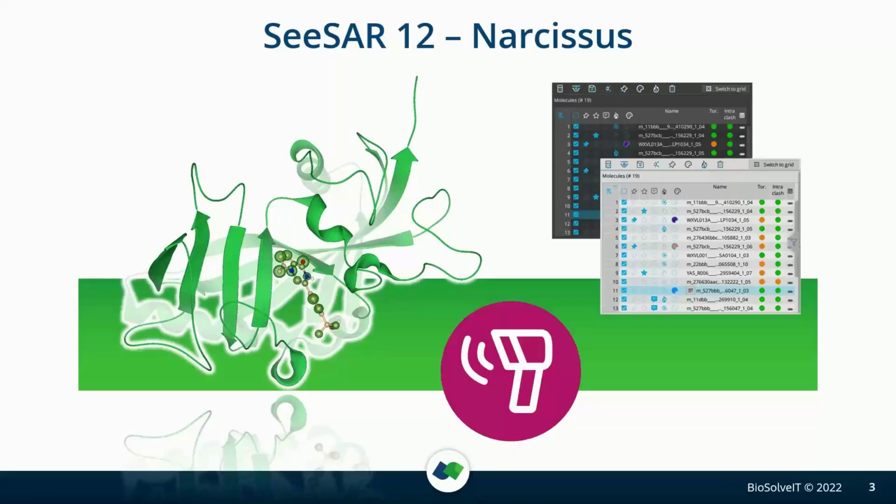SeeSAR, which we named Narcissus. And there were two big changes. On the one hand, we have this beautiful new molecule table, tables around all modes for convenient compound management. I think we can discuss it directly within SeeSAR. And obviously, we have introduced a new mode, namely the Similarity Scanner, which opens up the world of ligand-based drug discovery in SeeSAR itself.